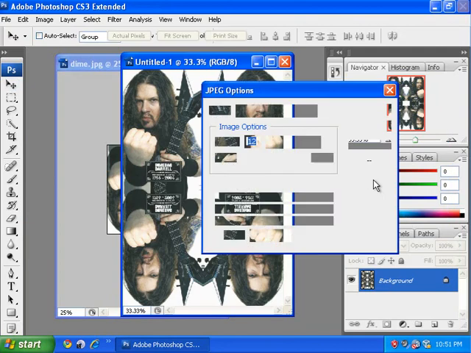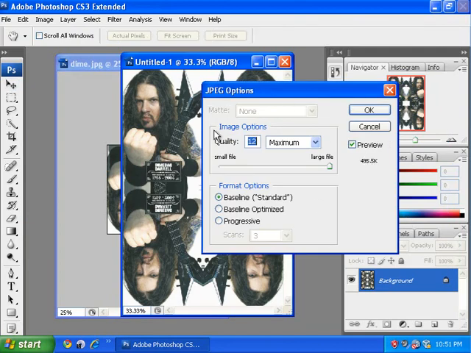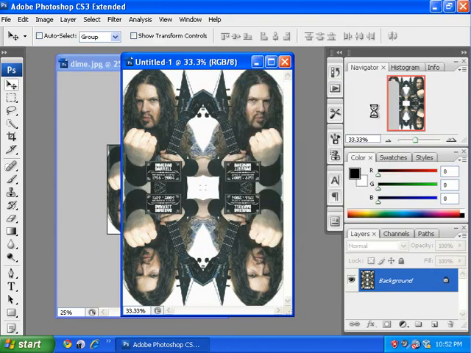So I will click Save, and you'll notice this JPEG options menu will pop up, and you want to make sure the quality is maximum. You can choose that from this drop down menu, or you can use the slide bar, which will select different quality settings. Slide it all the way to the right, which should be 12, and click OK. And now your file is saved.